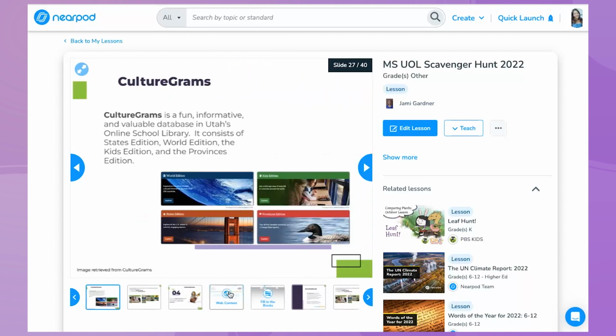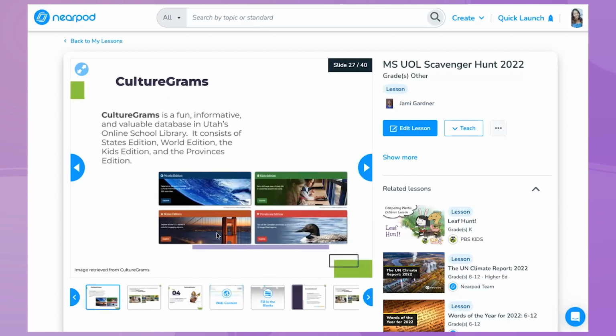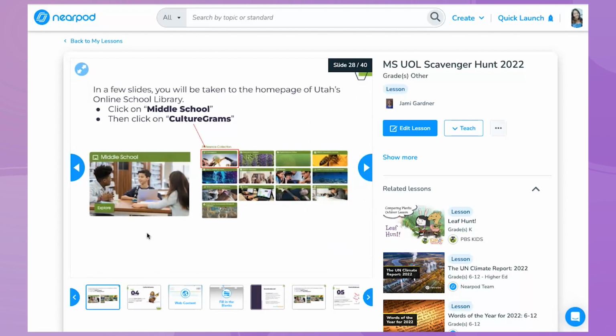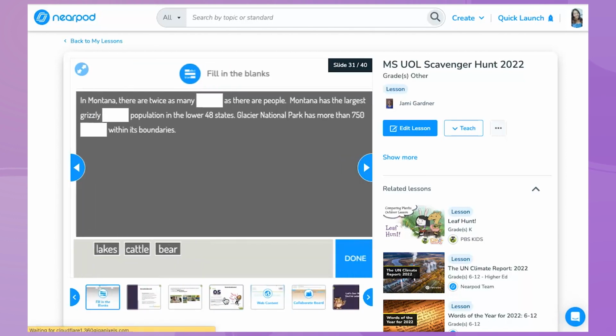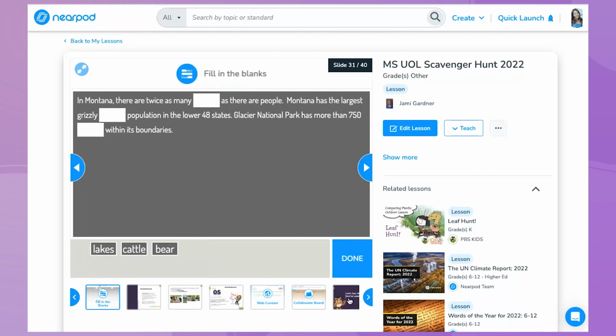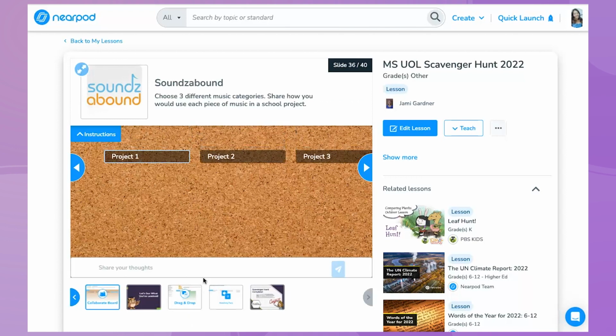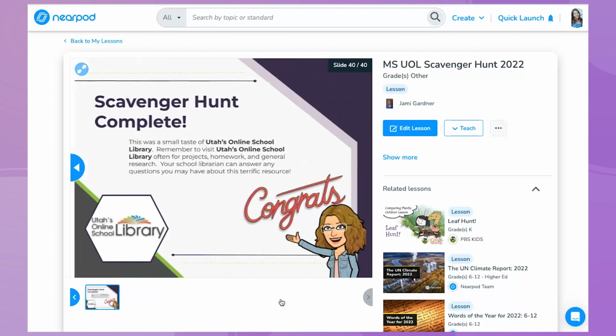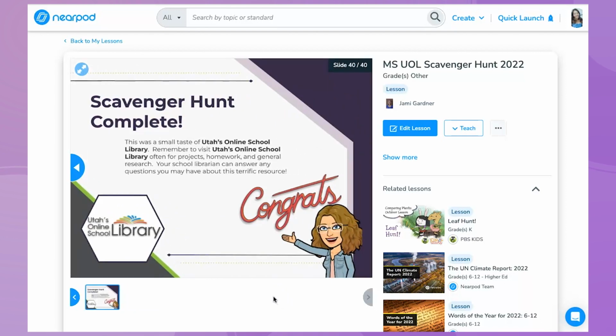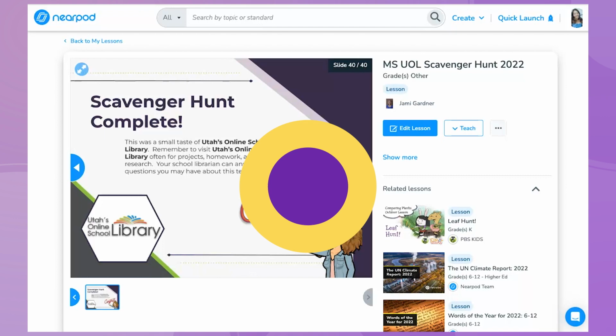Moving now into CultureGrams, this is another great way for students to learn about the world, about the states, and even provinces in Canada. Again, we help support them getting into that database and then using a different tool in Nearpod for filling in the blanks. Overall, there are some really great tools in here and ways for your students to get a really true, authentic opportunity to explore in the online library. At the end, they'll complete the scavenger hunt. They'll get a small taste of what the library is like, and hopefully it will inspire them to use this library for future research projects and homework.